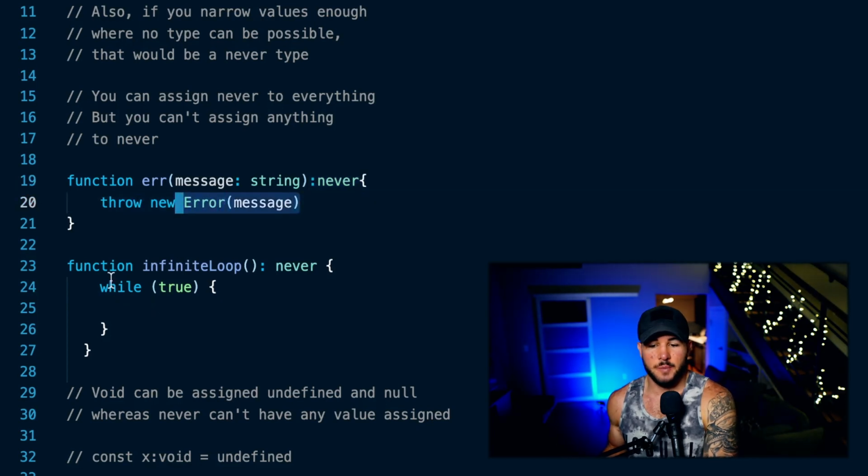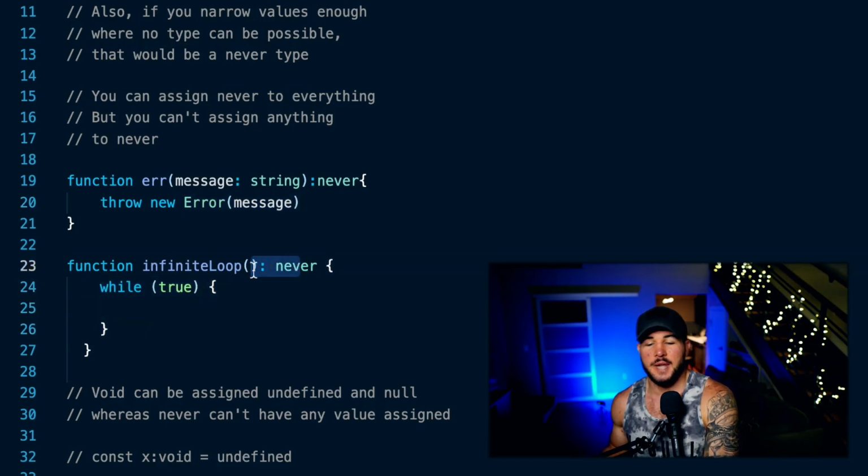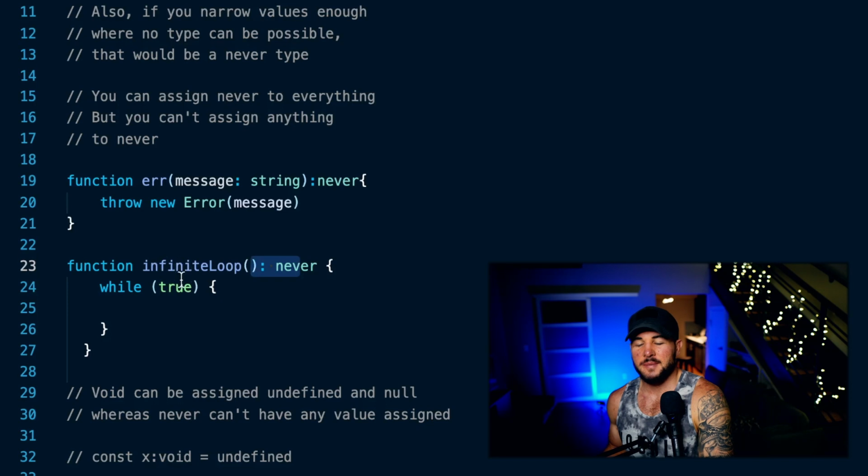An additional example of this would be if you had a function that just had an infinite loop and it didn't return anything. So in this function called infinite loop, it just has a while true loop and it just never returns anything. This would have a never type. Now, this particular example, the infinite loop, I don't see you ever writing anything like this in your program.